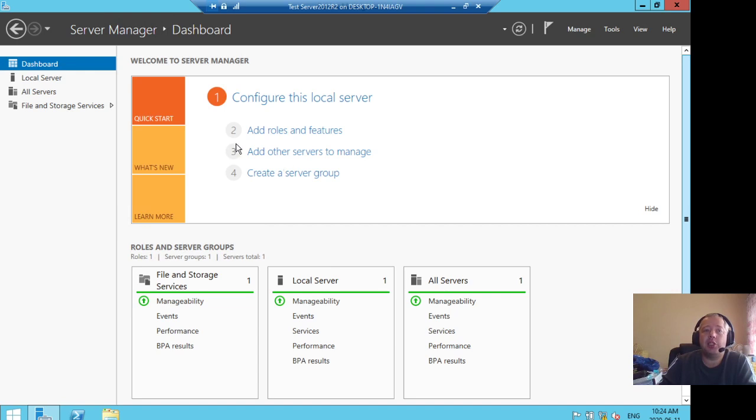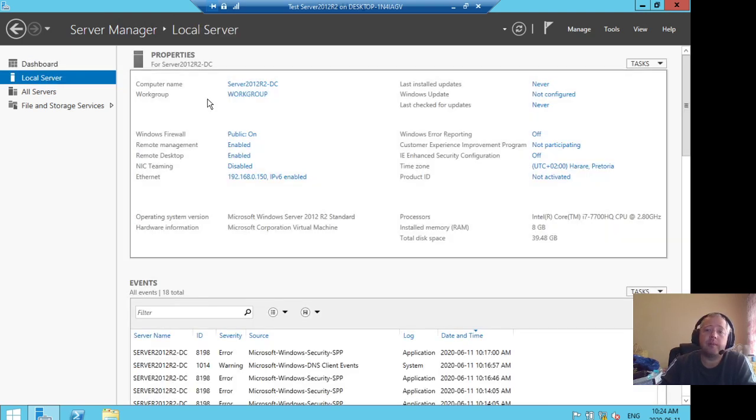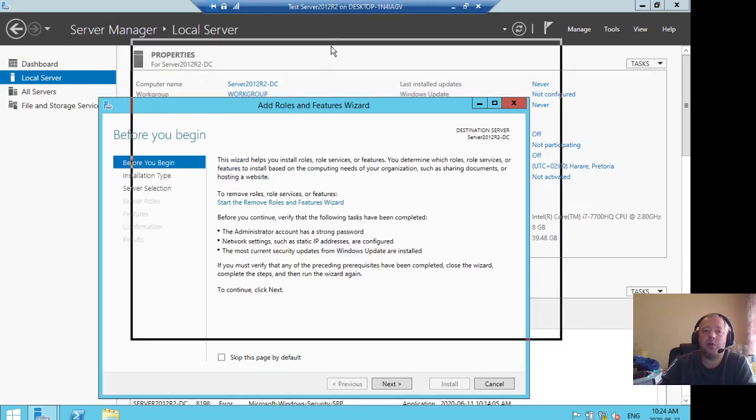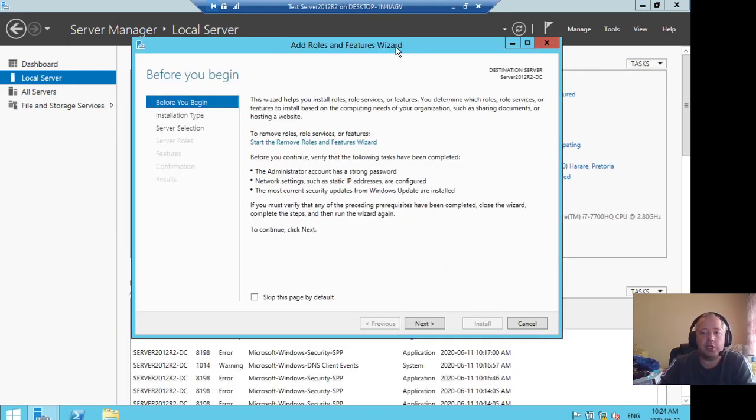If we are on Server Manager and we go to the dashboard, it gives us a nice and big Add Roles and Features. If we were maybe on Local Server, we can still add it by going to the Manage button up here on the top right, and then there we can also add roles and features. Whichever way you do it, it will take you to the same screen, the Add Roles and Features Wizard. This is a screen that as a network admin you'll become extremely familiar with. You will use this to add anything to a server.